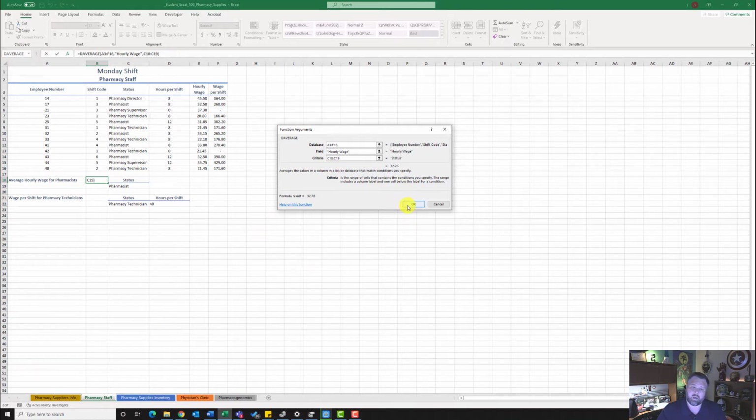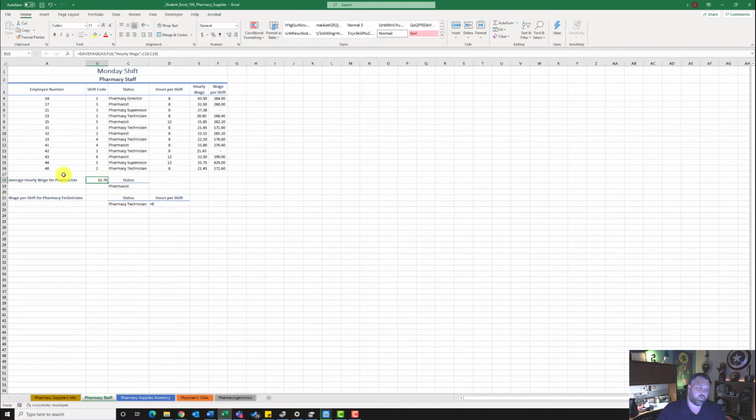And hit OK. And notice that we should get $32.76. That is the hourly wage of the pharmacists. So now it wants us to change this to the accounting number format. So let's go ahead and come up to our home tab here. Under our number grouping, we should have the $ sign here. Let's go ahead and click on that once, and that will make it the accounting number format.